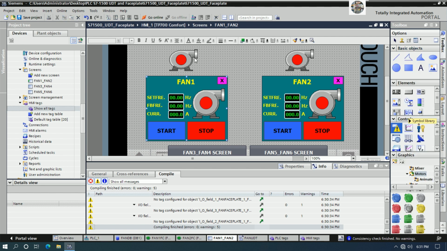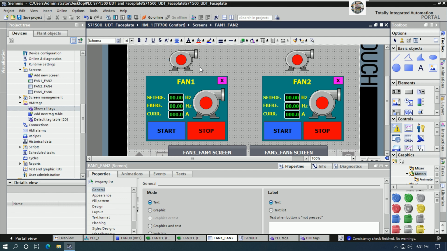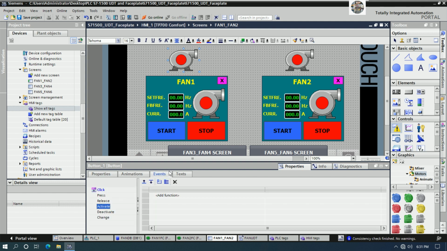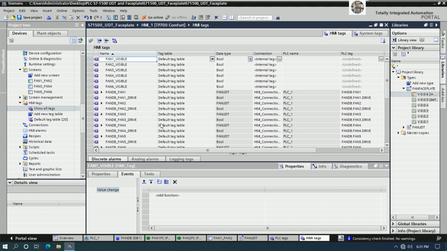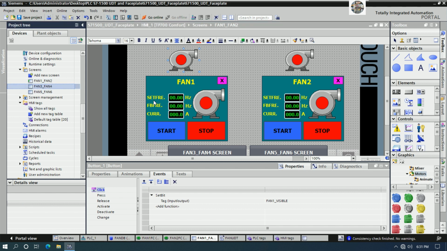From here, and then we can insert one more button. And then choose the transparent option. And then we can go to event, and then when click I will set bit the fan visible that I already showed, the internal tag here. Yes, we will get the faceplate. Okay, and we can do the same for fan 1, fan 2, fan 3.